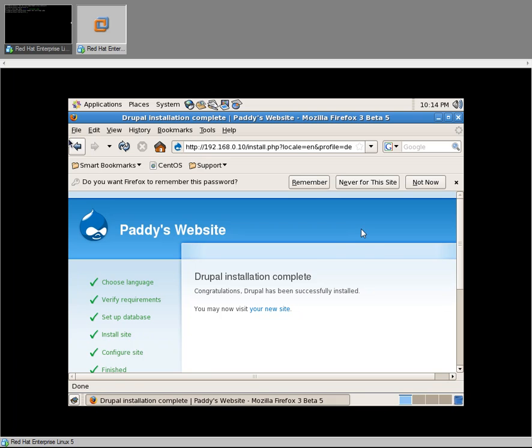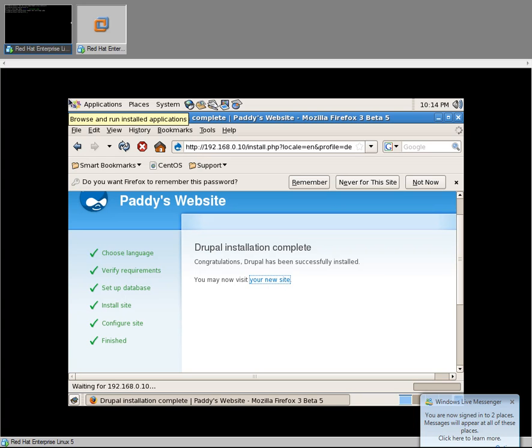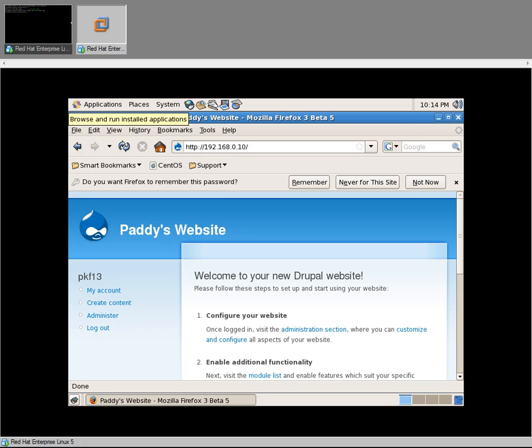Okay, I've just gone from the configure site screen, and this has brought me to here, and I've been told that the Drupal installation is complete. And so the next thing now, I'm going to click on visit your new site. And this has brought me now to my new website. So next thing I'm going to do is to add some content, so I click create content.